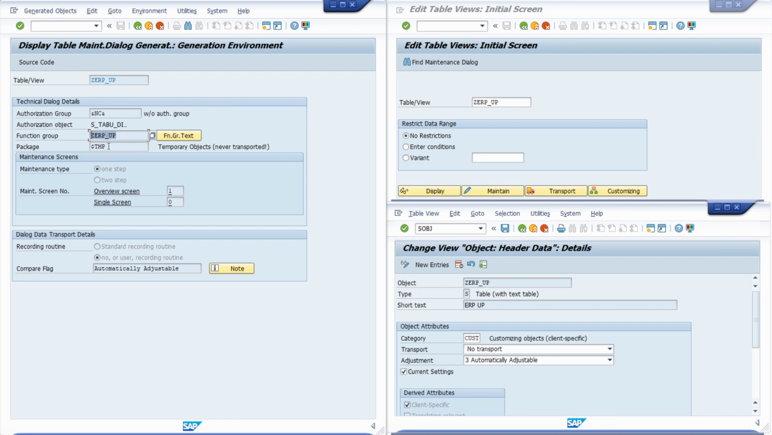Down here, I have directly created, in the creation of this table maintenance view, a function group, or if you have already created one, then you can type it in. I have used a temporary package, and here I have just made up a simple one-step maintenance view with first ID of the overview screen.